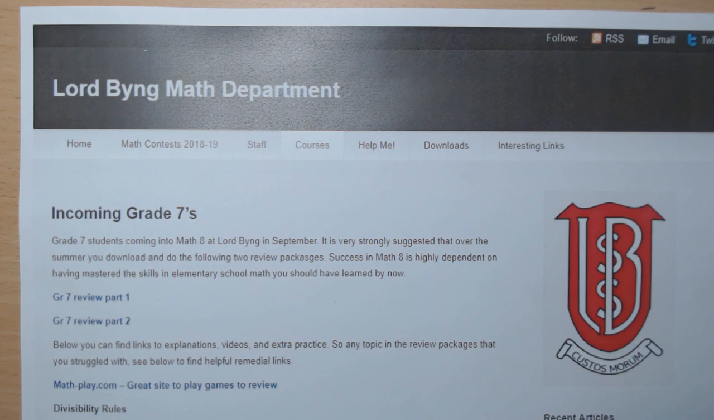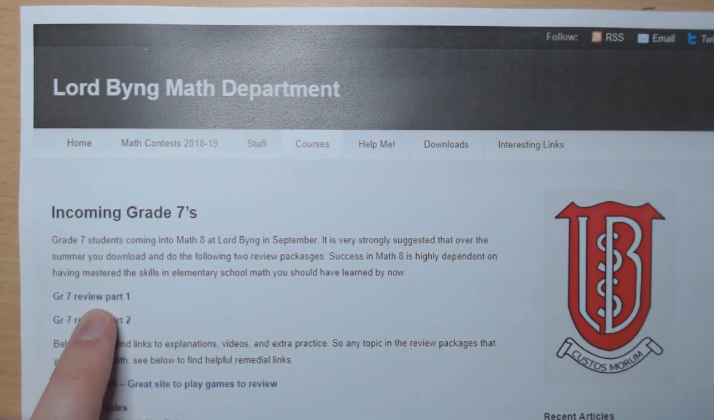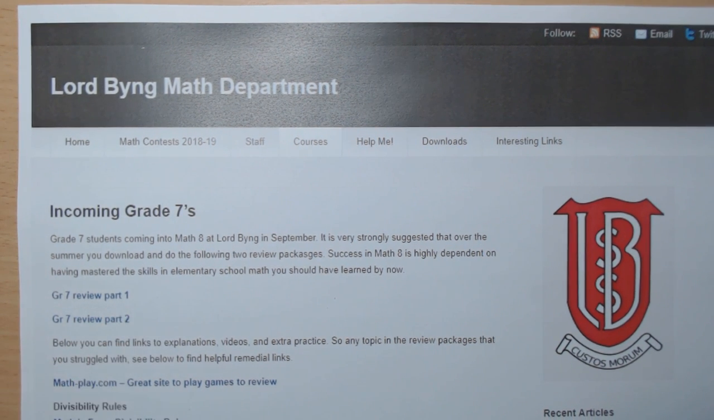There's a high school, Lord Byng, in Vancouver, BC, Canada, that offers this grade 7 review package, part 1 and part 2, for grade 7s who are going into grade 8. In BC, grade 8 is the first year of high school, as opposed to, say, Ontario, where it's grade 9. And so going into grade 8, you still want to have these certain skills that you learned in grade 7, grade 6, etc. And you're just going to practice before going into high school and make sure that you really understand. And so we're going to make two videos that are going to help go through the packages.